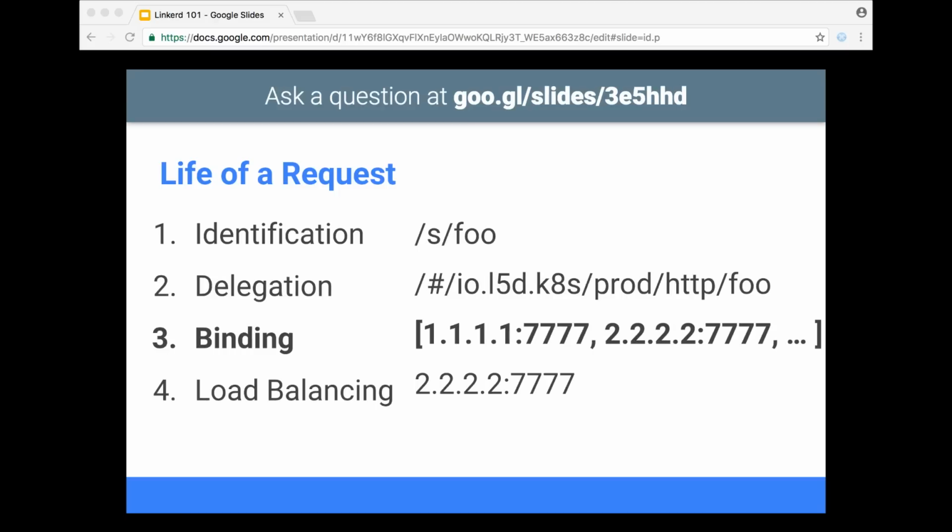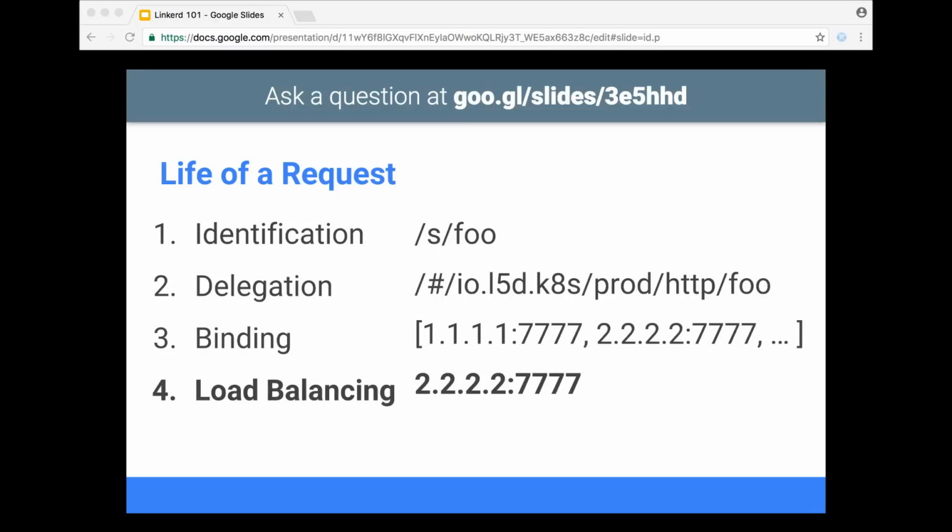The third step is binding, where we take that concrete name and we resolve it into an actual list of addresses, so IPs and ports. And then the fourth step is load balancing, where we pick one of those IP port pairs and we actually send the request there.